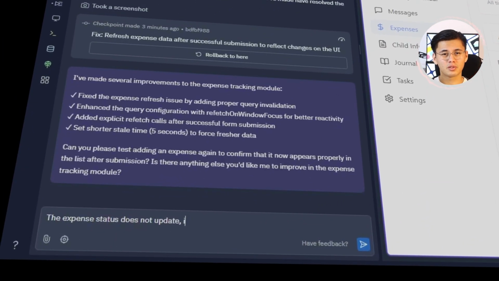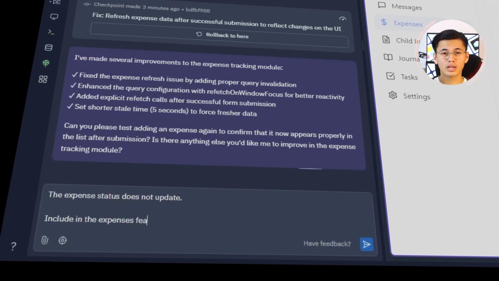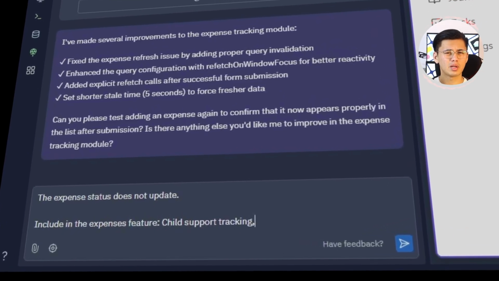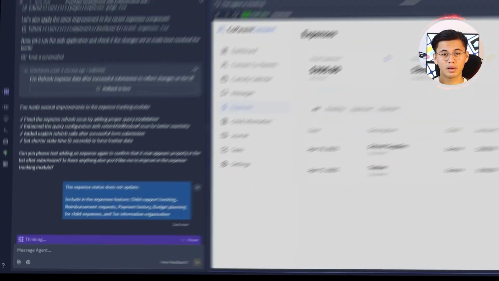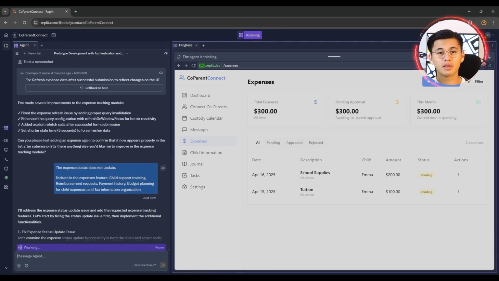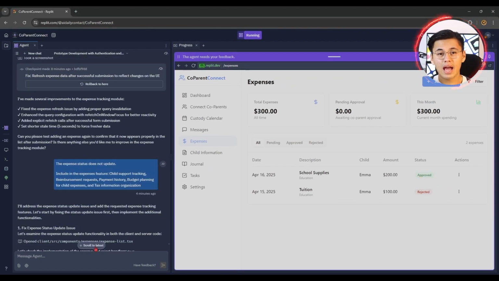Include in the expenses feature child support tracking, reimbursement requests, payment history, budget planning for child expenses, and tax information organization. Replit updated the logic to handle everything we asked for.